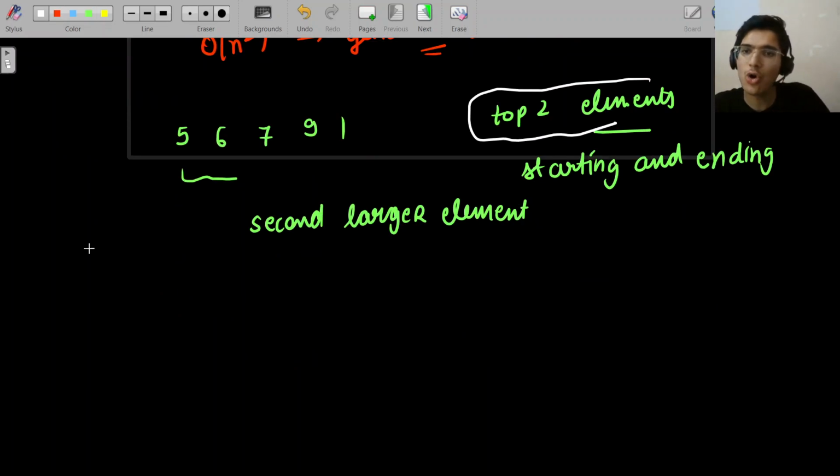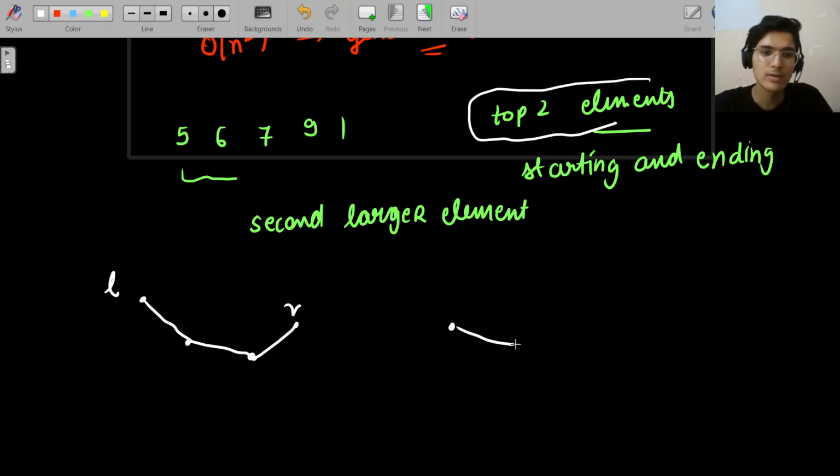Let's try to draw what will happen. What are the possible situations? Let's say I'm drawing L and R, something like that. This is one possible situation, one possible subarray. What else could a subarray look like? This is also possible. More subarrays could be there, but these are the possible ones. Why is this possible? Because all the elements in the middle are smaller than these, and these two ends are larger. Any of them could be larger, there is no problem there.